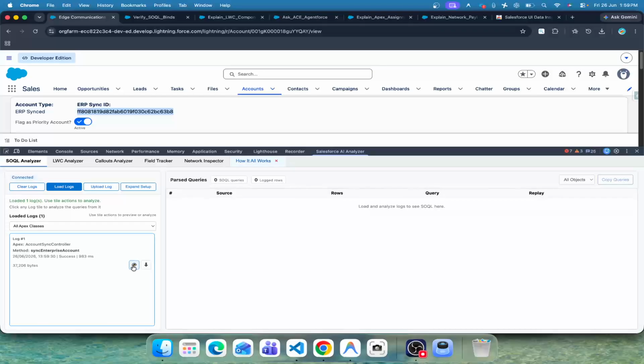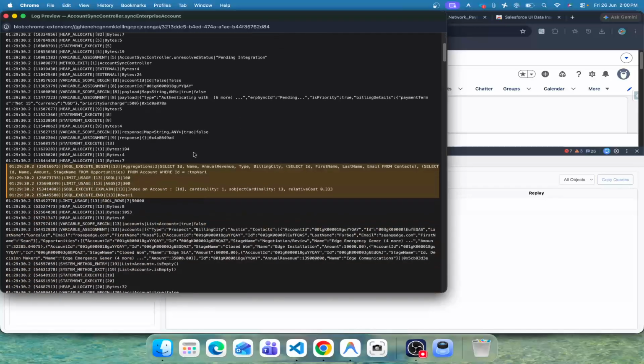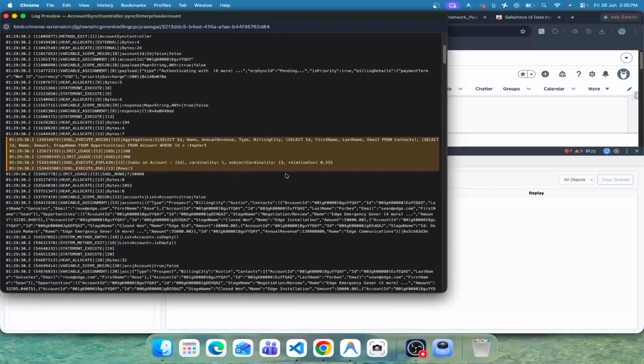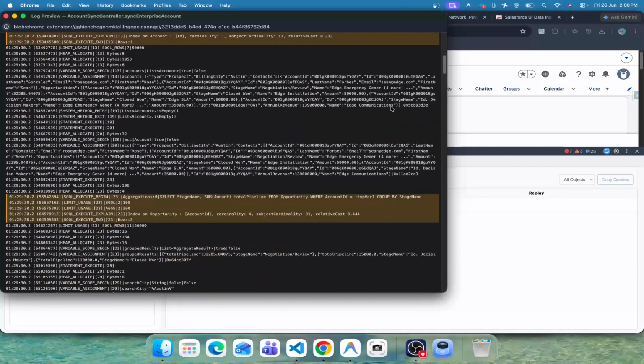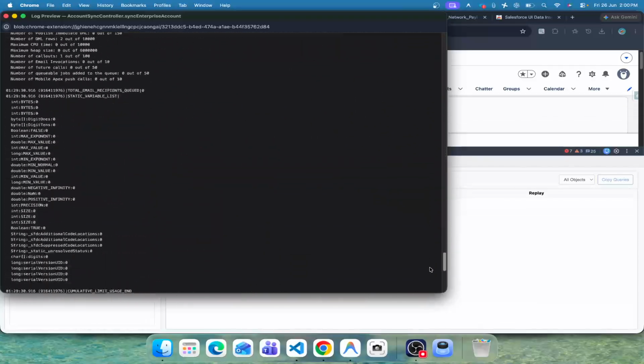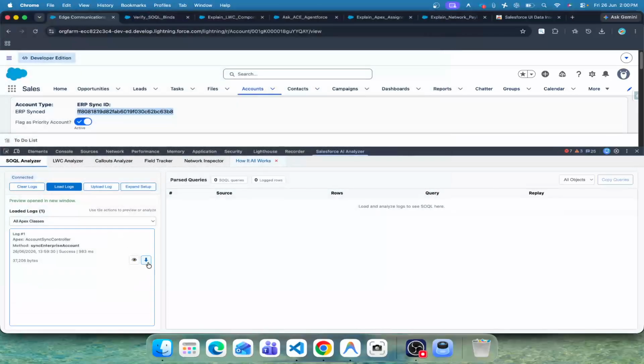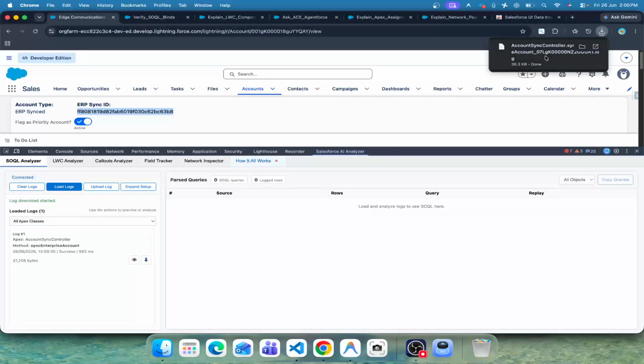You can also see a preview of this log by clicking on this view log button, and it will open up a pop-up here. You can see the same method and class here. This pop-up will highlight the simple SOQL queries that it is able to find. Okay, you can close this. You can also download this log if you want from here. The log file will be downloaded.